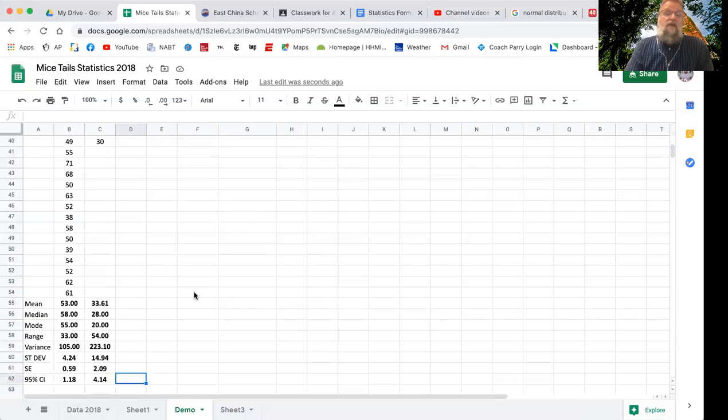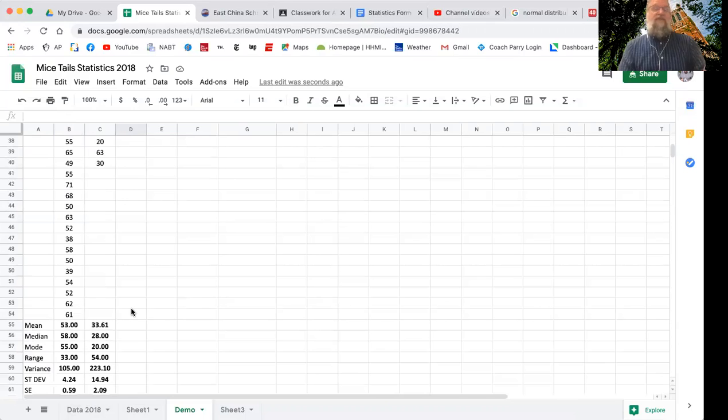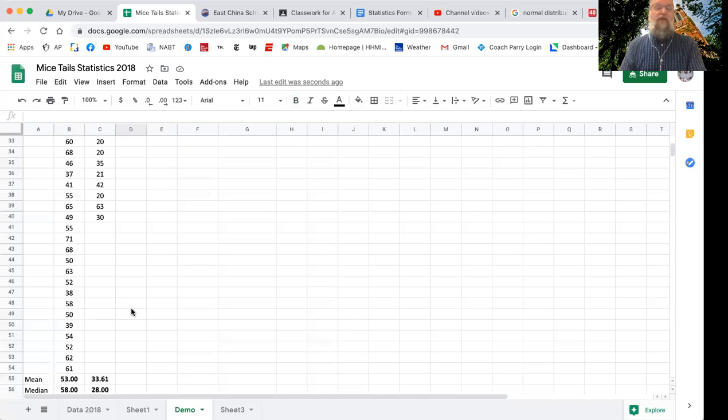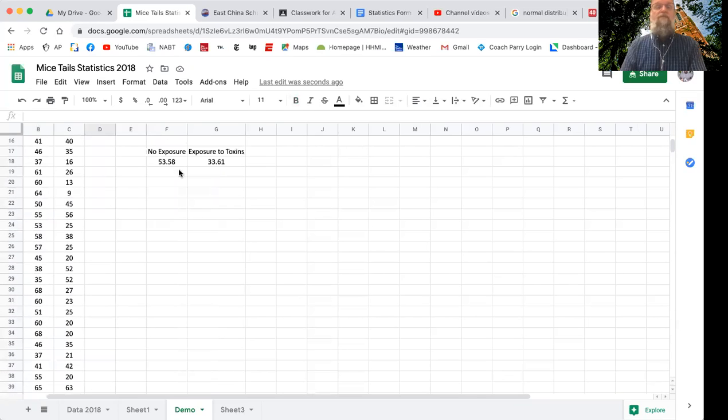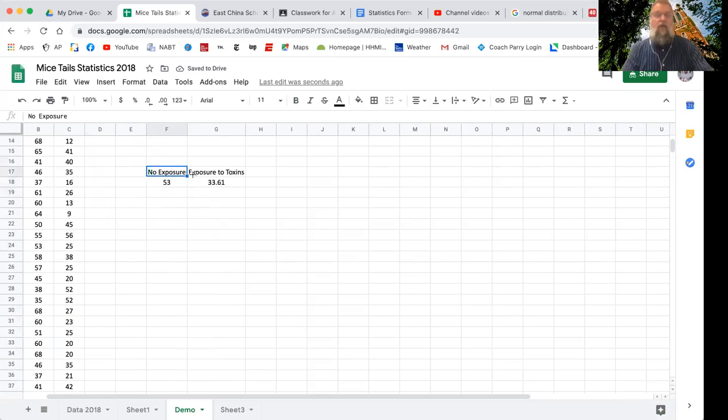Now, next step is I want to be able to create a graph and to display this data. So because this data is all clustered here, I just find it easier to type the data out into a separate area. So I want to first make a graph of the mean. So I've got 53 and then 33.61. So I'll update that number, 53, 33.61. So I'm going to highlight what I want to graph. So I want to graph these 4 things. Over right here, this picture where it says insert chart, I'm going to click on that.